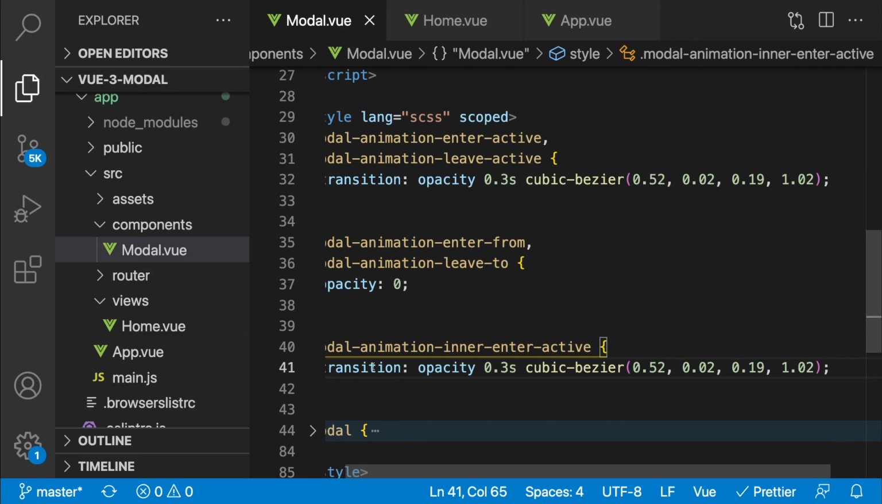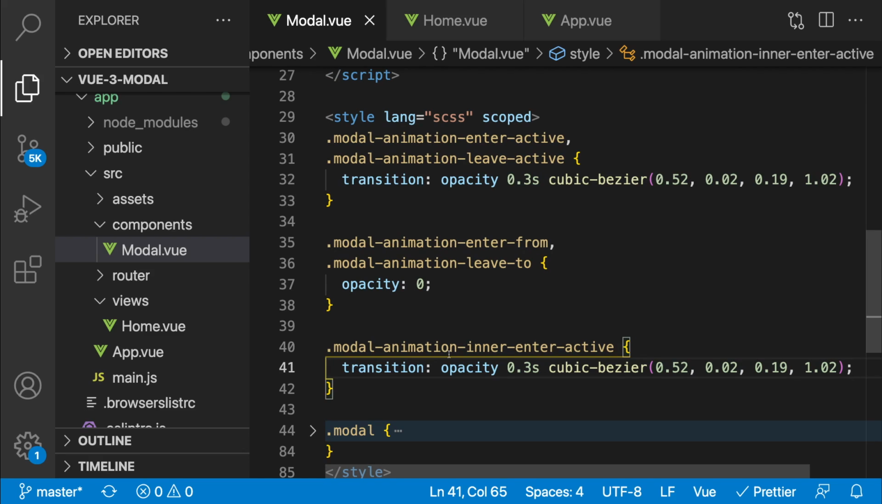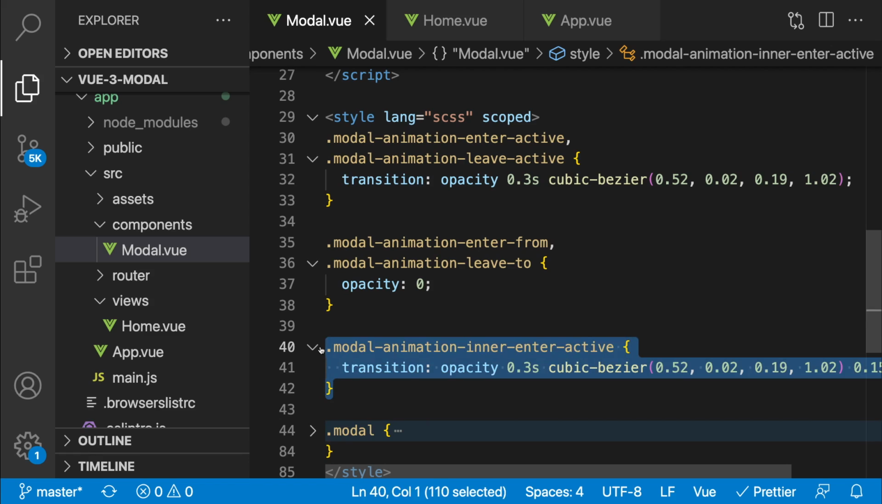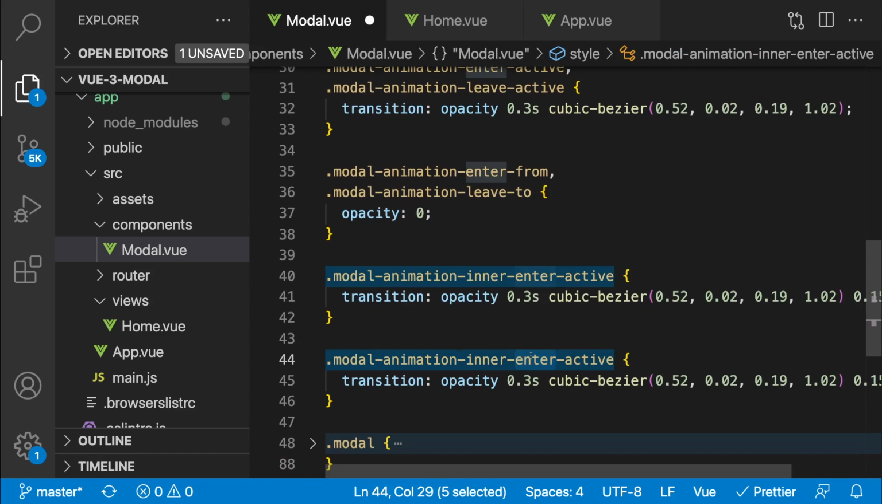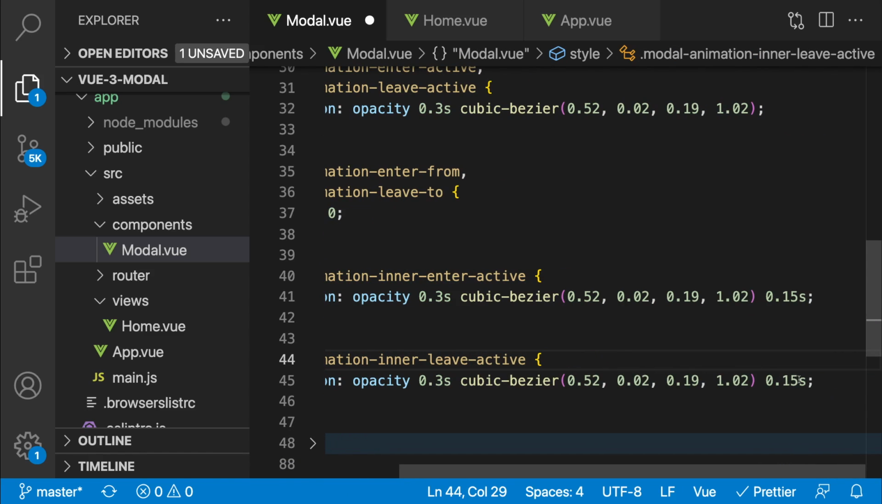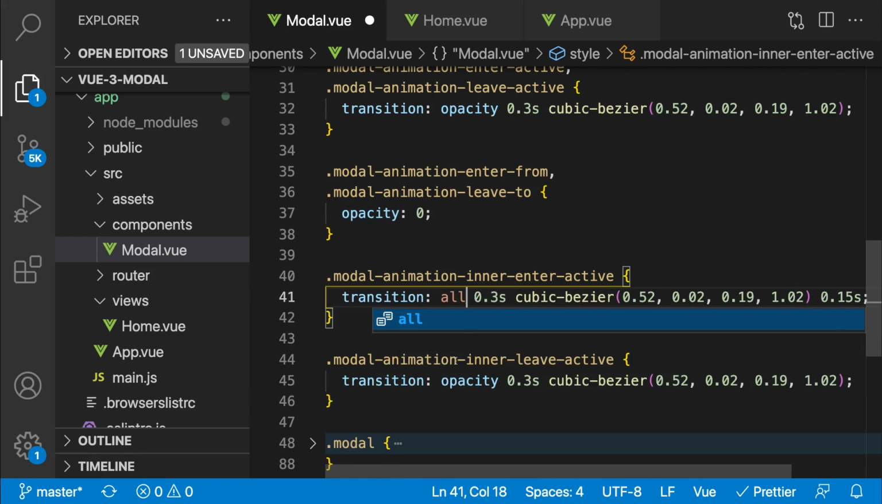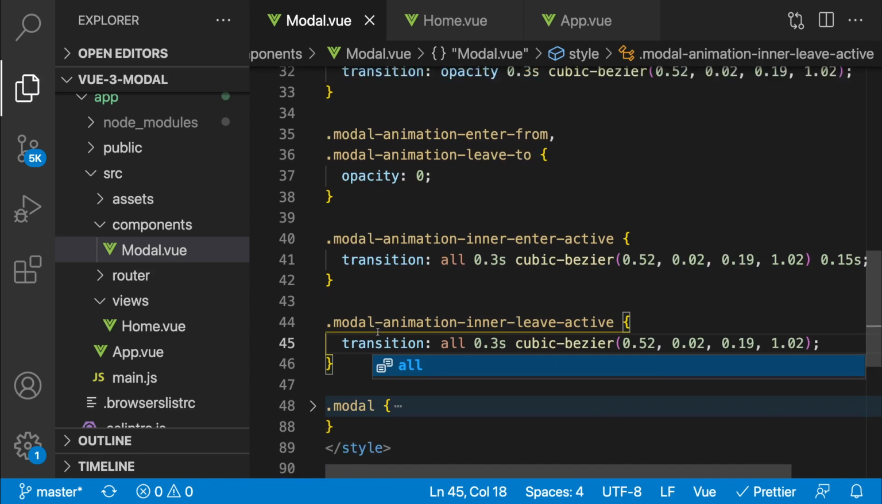Now for the interactive on our modal content, I want to add a slight delay to this happening. So what we can do is pass a fourth parameter here and I can define 0.15 seconds. Okay, and then we're going to duplicate this down here for our leave active, and we'll say leave active like this and remove the delay. Now we don't want to just transition the opacity here, we want to target all. So I'm going to change this from opacity to all on these two enter and leave active classes.